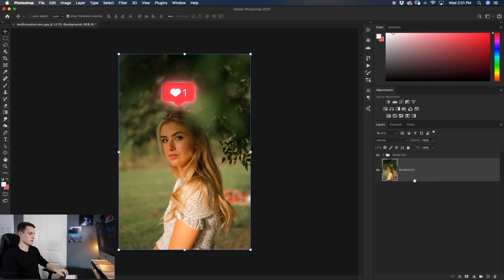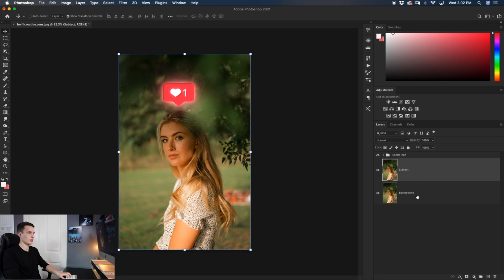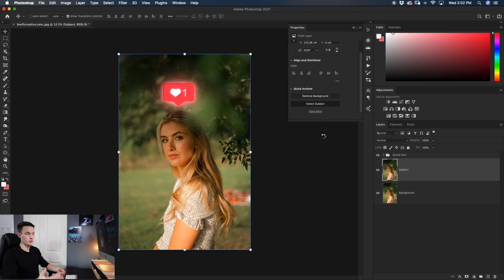So the first thing we'll do is duplicate our background layer so we can separate our subject from the background. So pressing Command or Control J, and I'll call this layer Subject, and leave this other layer set to Background. With my subject layer selected, I'll go up to my properties panel and I'll go to Select Subject. You can use whatever selection tool you would like to separate your subject from the background, but since you don't have to be super specific for this, this is one of the easiest ways you can go about it.